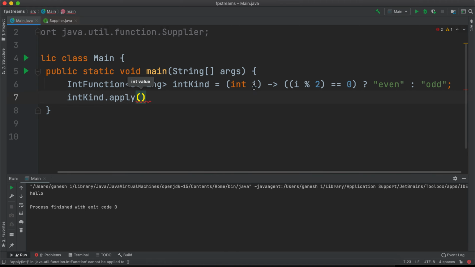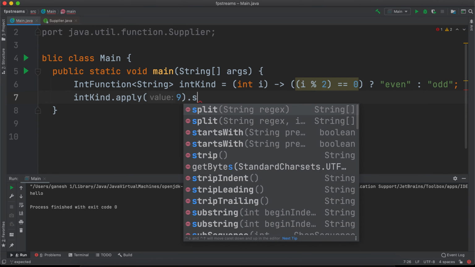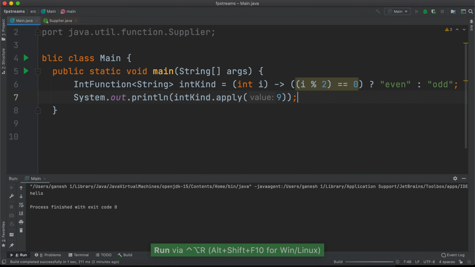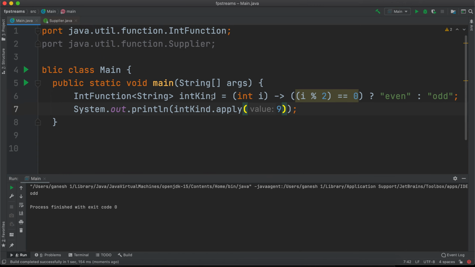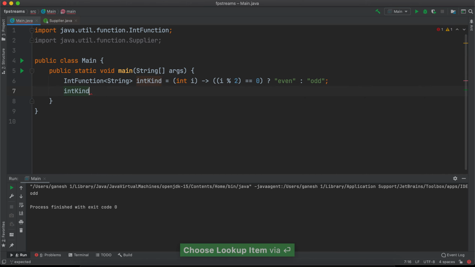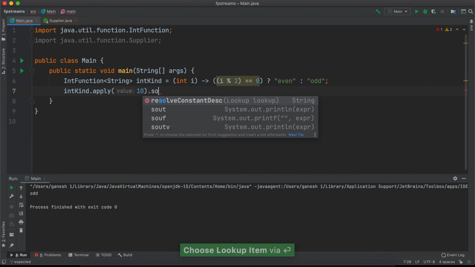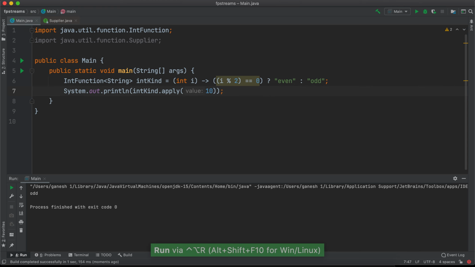So we have just created the lambda. It's like a function definition. We have to call it, right? And we have to call this lambda here. Let me try with value 9 and print this, right? So we can see that it's an odd value correctly as it is shown here. Now I can apply it for any values. For example, I can apply it for 10, intKind.apply(10) and print this value, and you can see that it would print even, right?